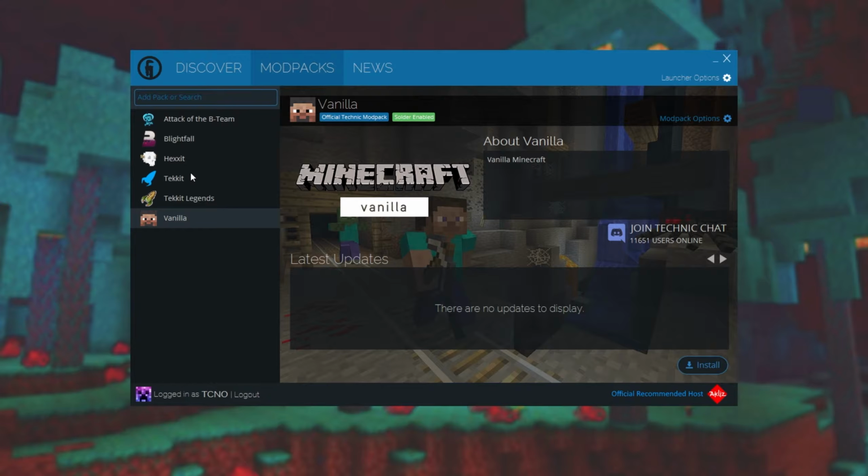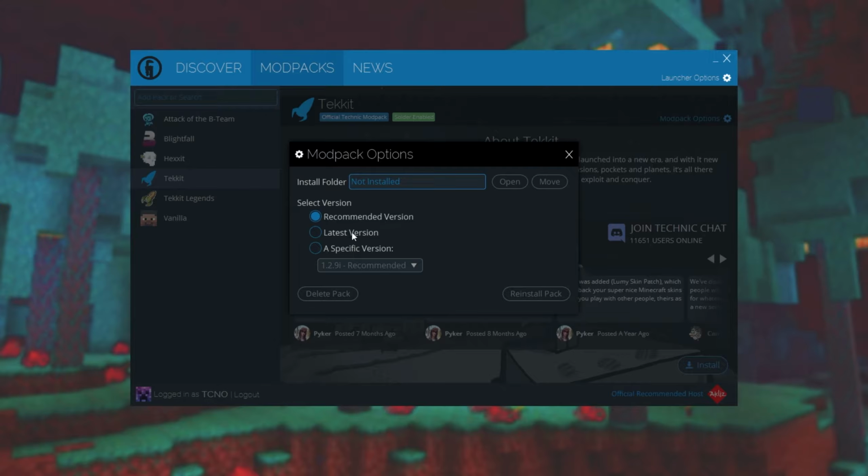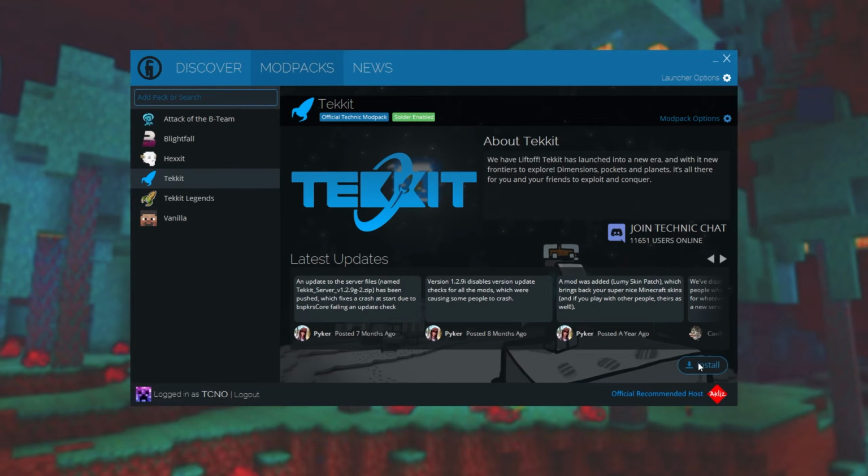Let's go ahead and install, say, Techit. These two here are probably the main reasons that you'd be downloading the Technic Launcher instead of anything else. Of course, you can click Modpack options before installing to pick a specific version of the mod pack. From here, recommended, latest, or a specific version. I'll leave it as recommended, close out of this, and then click the install button in the bottom right.